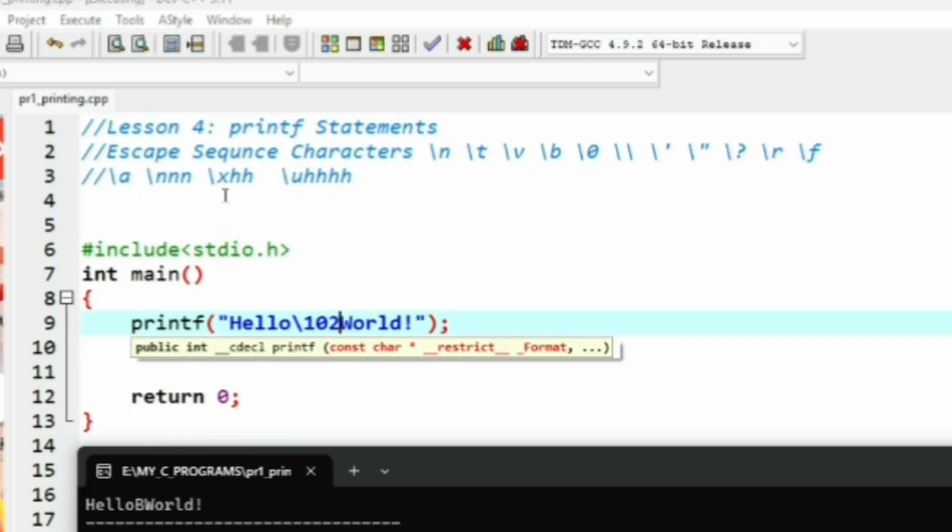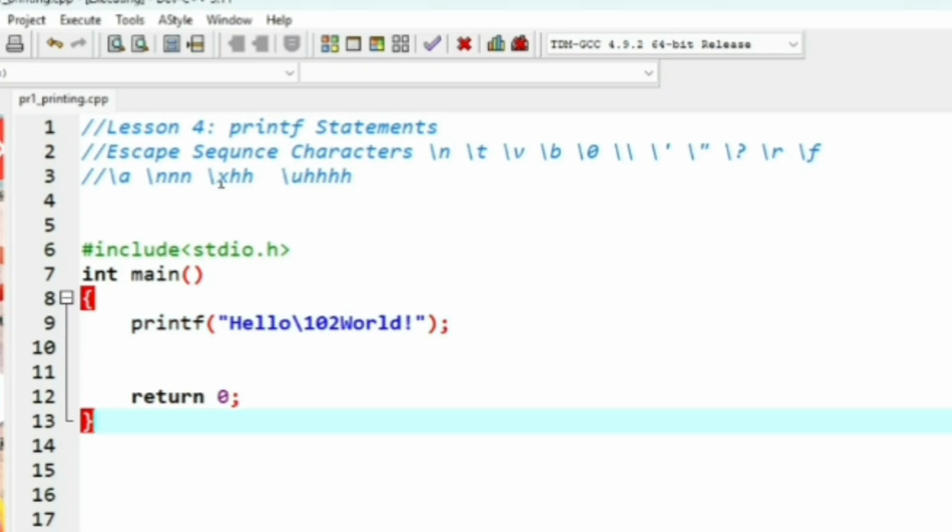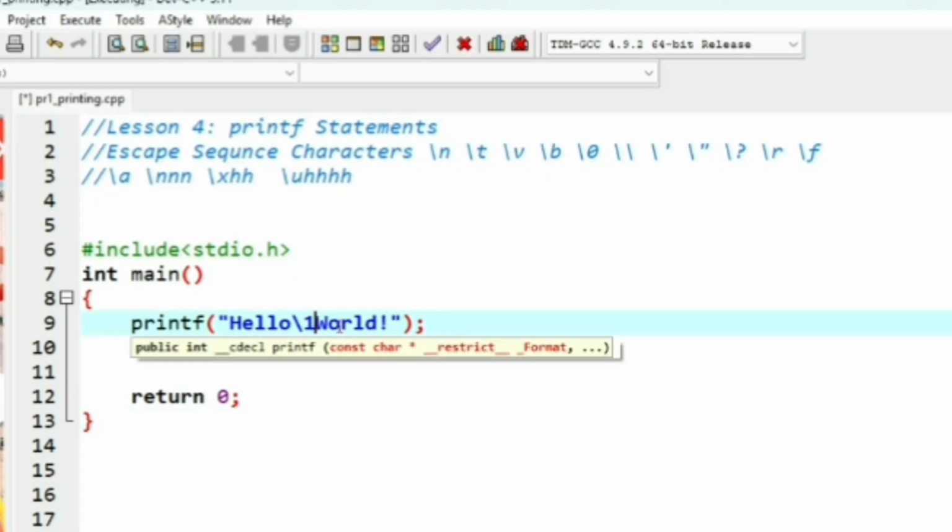Okay. So next we shall see this \xhh, right? So x stands for hex value. Then two digits of hex we have to give. Hex digits are 0 to 9, then capital letters A to F. A means 10, B means 11, C means 12, D means 13, E means 14, F means 15. What we shall do now here, \x to indicate that it is hex. Then two digits of hex, what shall we give, 4 1.